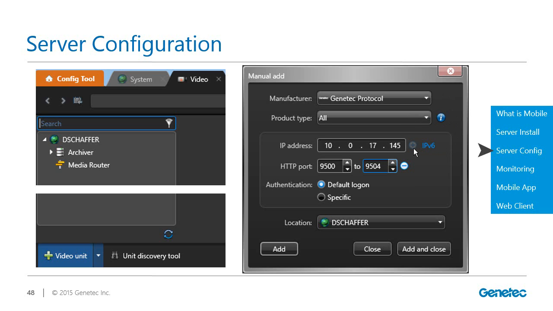We need to enter the IP address of the mobile server in the IP address field. And for the HTTP port, you could either just leave it as a single one and add them all individually, but an easier thing to do, since we have defined a range in the mobile admin, is just to hit the plus here, and you'll be able to set a range for the HTTP ports. So in our example, we had 5 ports. Our range was 9500 to 9504. So that's what we can put right here in the add a video unit box. Make sure we're using default logon for authentication, and then just click on add or add and close to create the units.